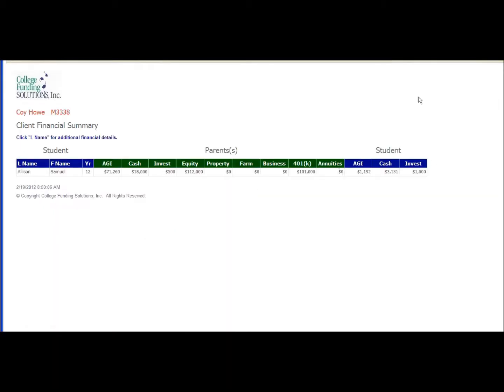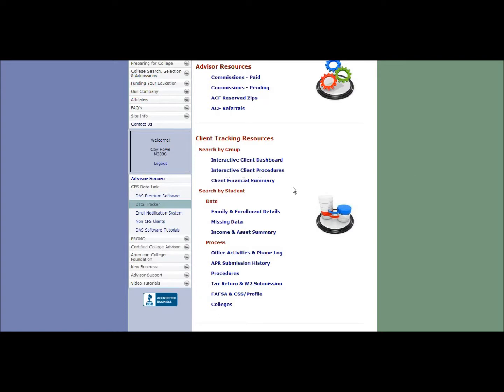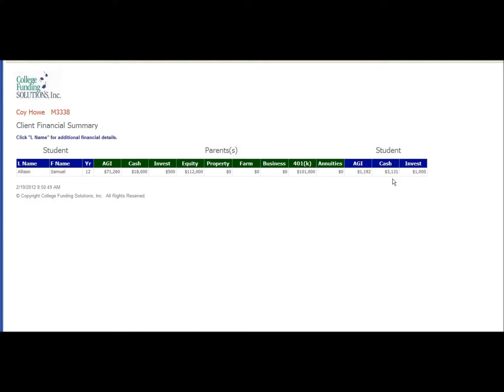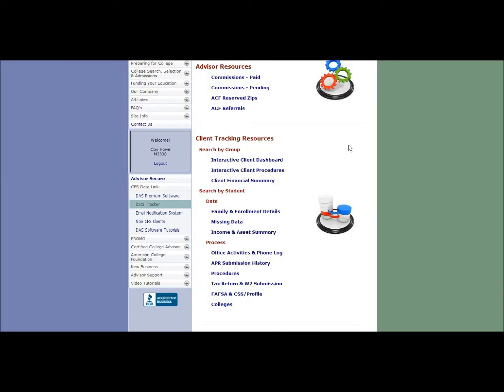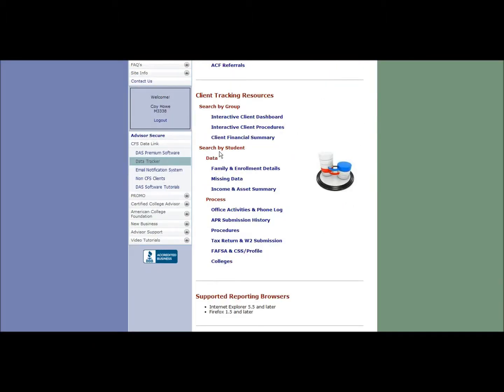Okay, let's go back to the master report. So client financial summary gives you a quick overview of the income and assets for each client, and then click on last name, and that will take you down into a more detailed report. And we have down here search by student, and it's broken into data and process. These are the exact reports that the student and family see from their side. Their reports are called progress tracker. Your reports are called data tracker.